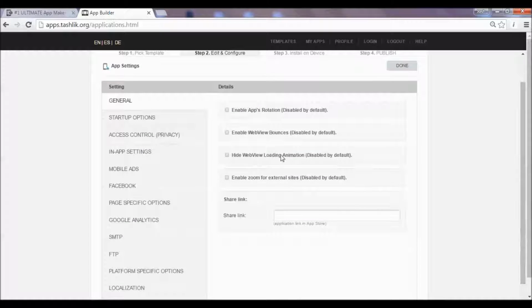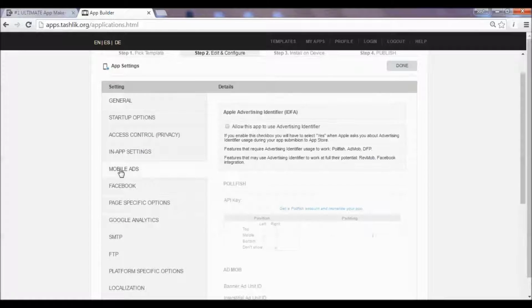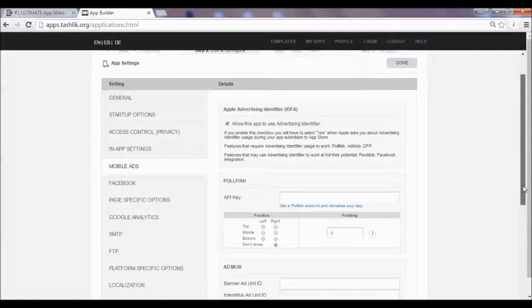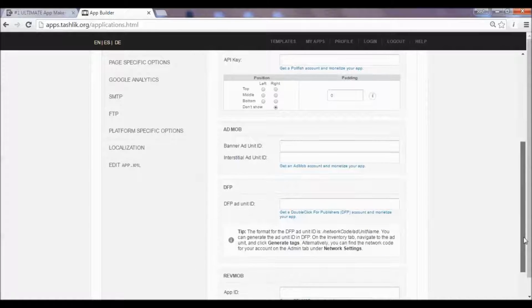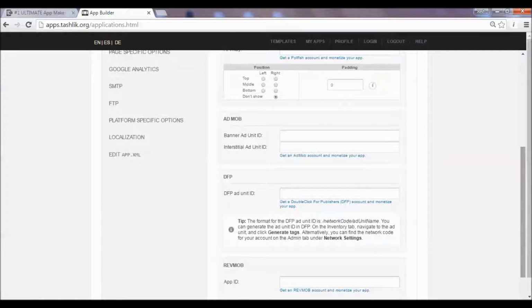Okay, and then down here we've got mobile ads. Allow this app to use an advertising identifier. So what we can do is we've got it integrated with 4 of the popular app advertising platforms. We have got Pullfish, we've got AdMob, DFP, which is DoubleClick for Publishers, and RevMob.